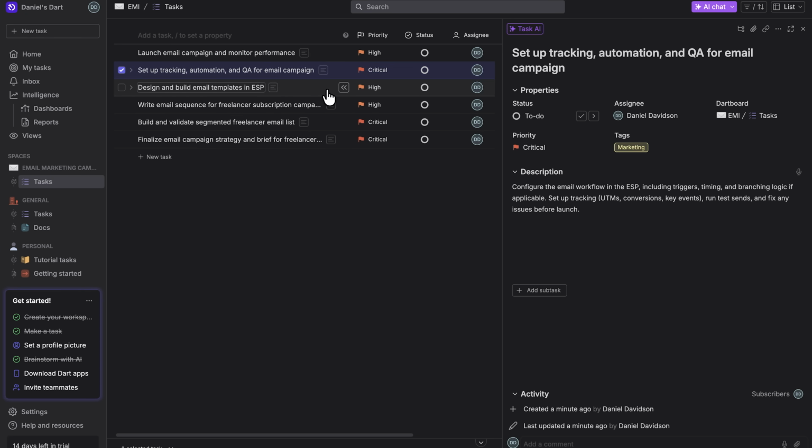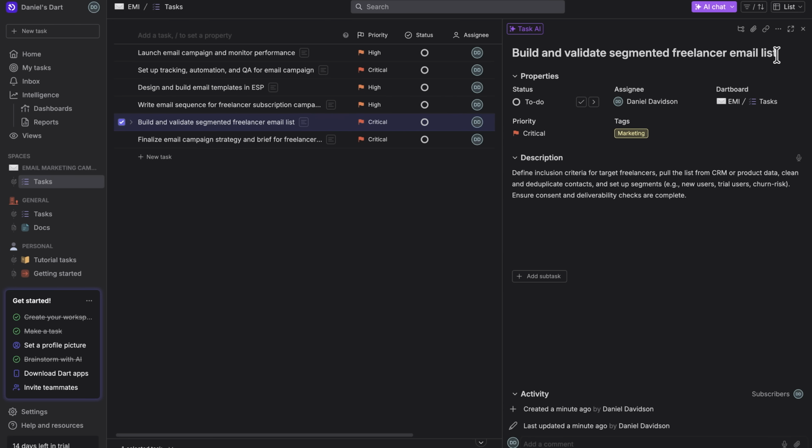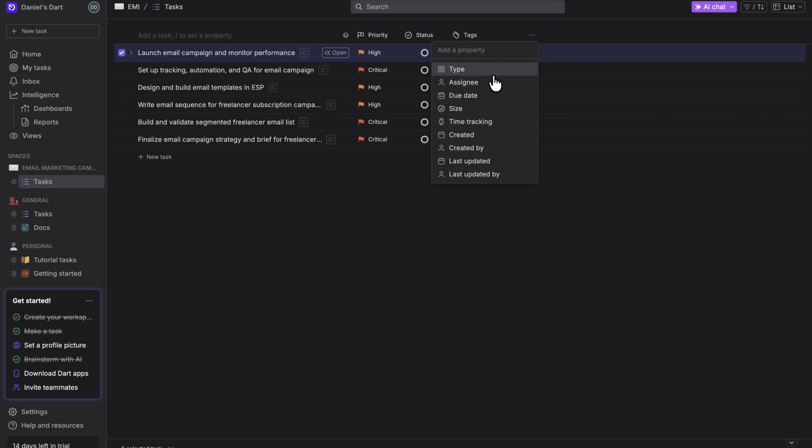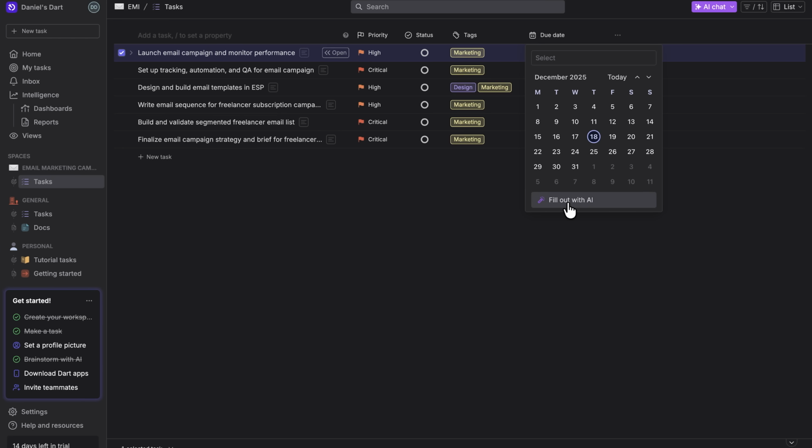This is also where the interface helps you keep the board practical. If a column is not useful, you hide it. If you need a different property, you add it from the menu. You are not stuck with a rigid layout, and the board stays readable as the plan grows.